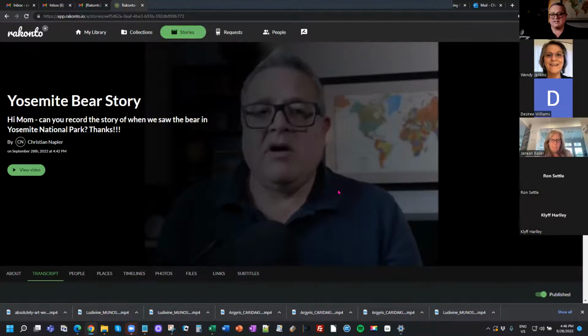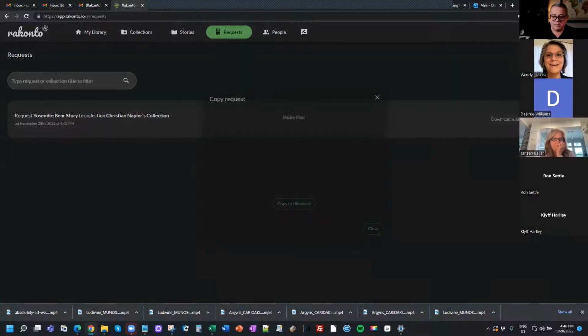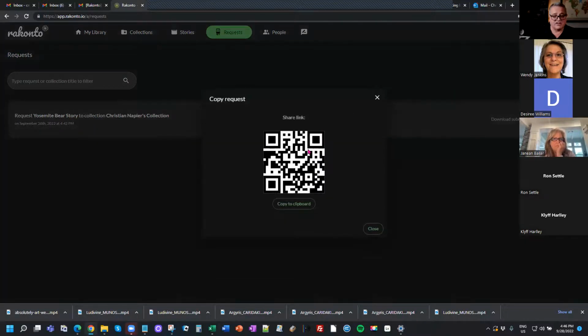The possibilities of using this request a story are really, really amazing, because you can generate these QR codes. If I go here to requests, I can see here the share button. I can create or copy this QR code. I can put it in an email, put it on social media. I can copy it to the clipboard.